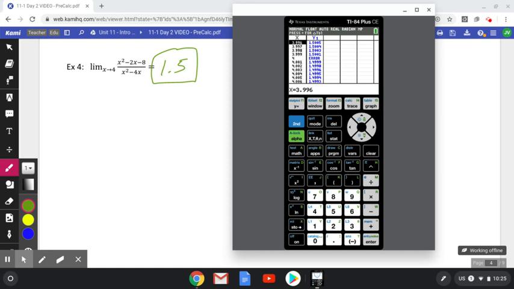The reason why there's an error when x is exactly equal to 4 is because the function is undefined when x is 4. 4 squared minus 4 times 4 makes the denominator 0. So that's why there's an error there, but the limit still exists.